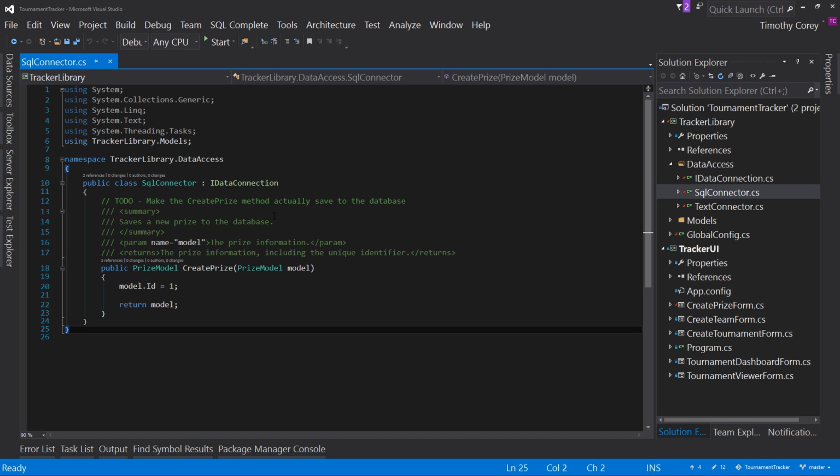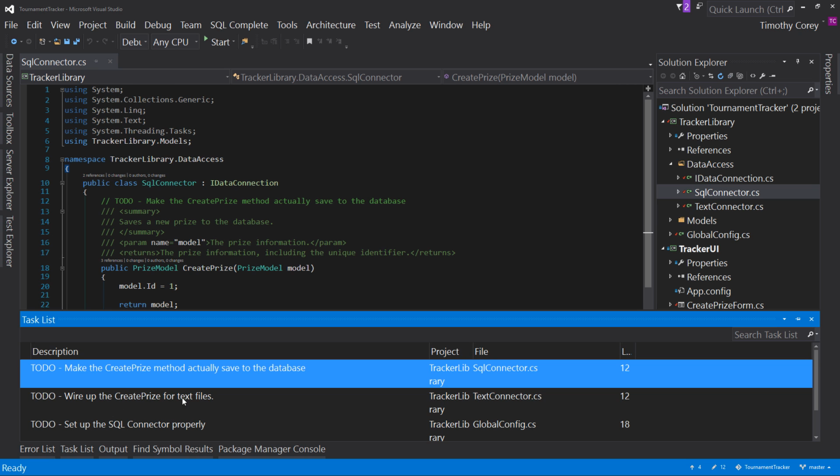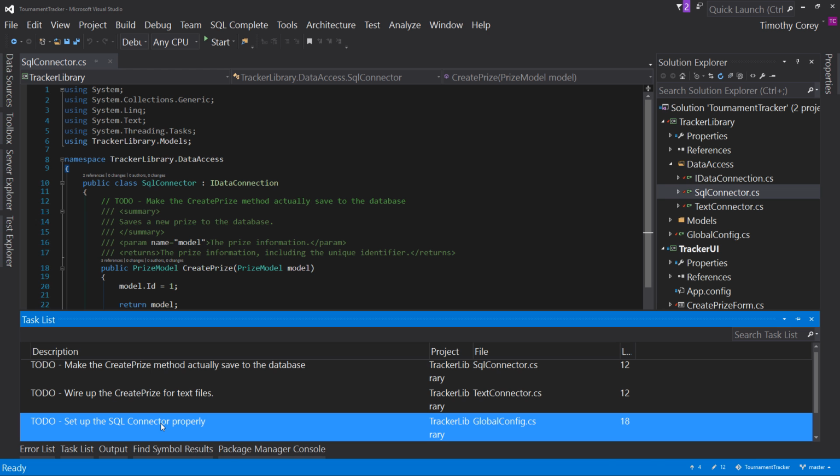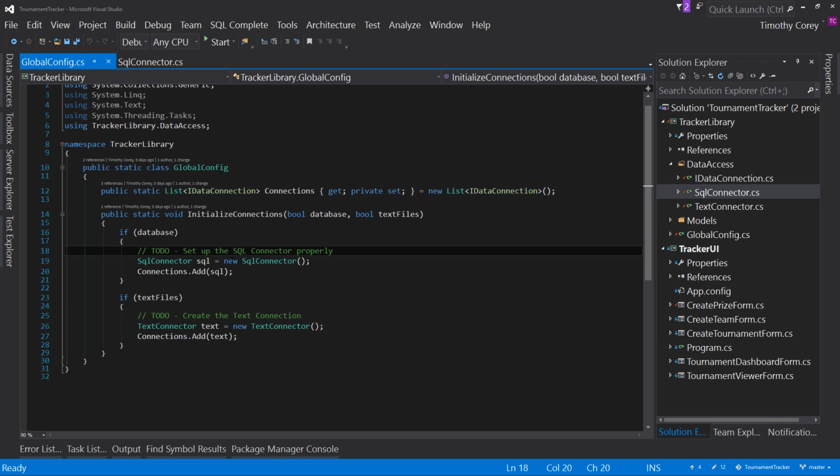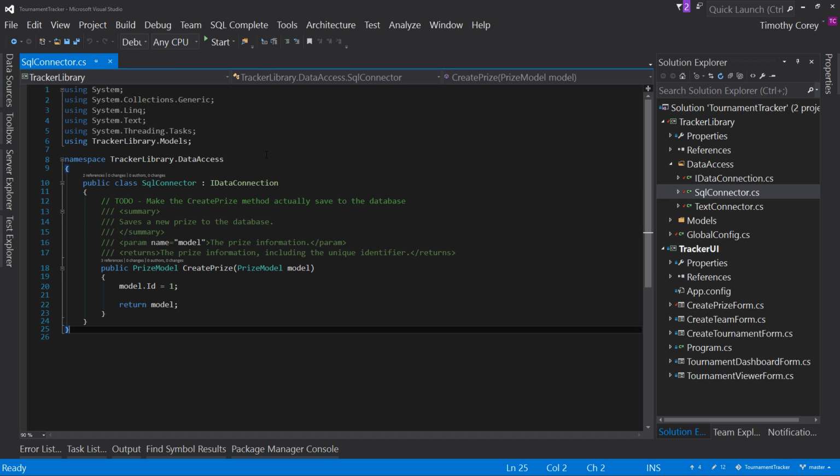It's also a quick way to remind yourself of what I need to do yet in order to get this project to work. Because notice there's actually 3 there. There's one for wiring up the text files and then set up the SQL connector properly. So in that one right there says, yep, that's not right. So let's go back here and start planning out how we're going to wire this up. And this is important to get right because we're going to do this over and over and over again for all of our different forms. So let's think this through a minute and start planning out how we're going to do it.